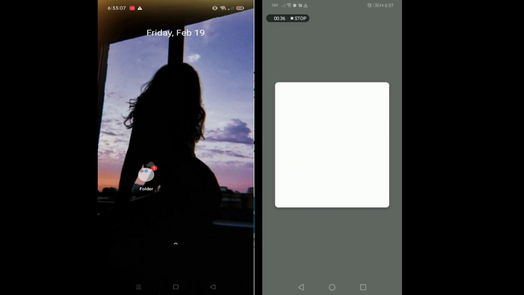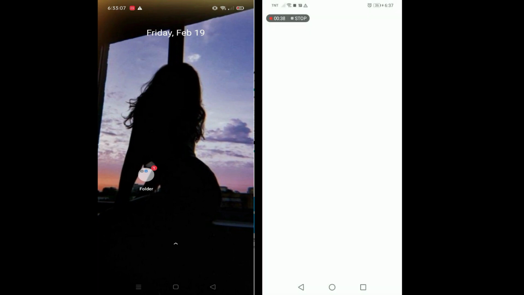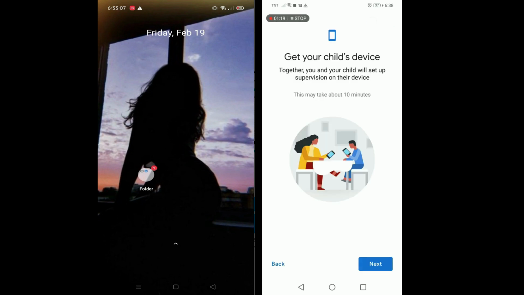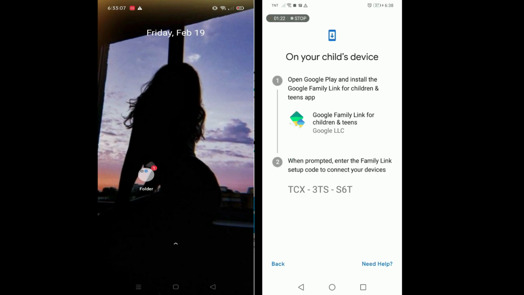Alright, so select the account that we will be using to monitor them. On the upper right part of the screen, you can see the plus sign. Just click on that, hit on next, and take note of this code. We're going to be using this code later, so take note of that code.